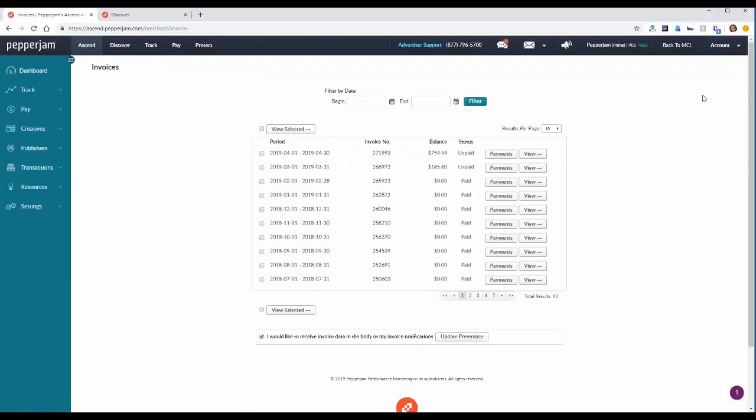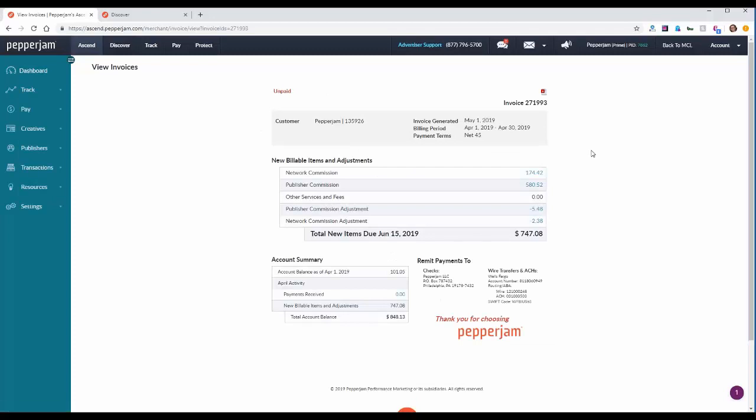Next, I'd like to review some invoices. Under the Account tab, click Invoices to load all of your current invoices available within the dashboard. Invoices are generated on the first of the month for the previous month's activity. Going through some of these line items, first we have the Network Commission. The Network Commission is the sum of all transaction fees paid to Pepperjam.